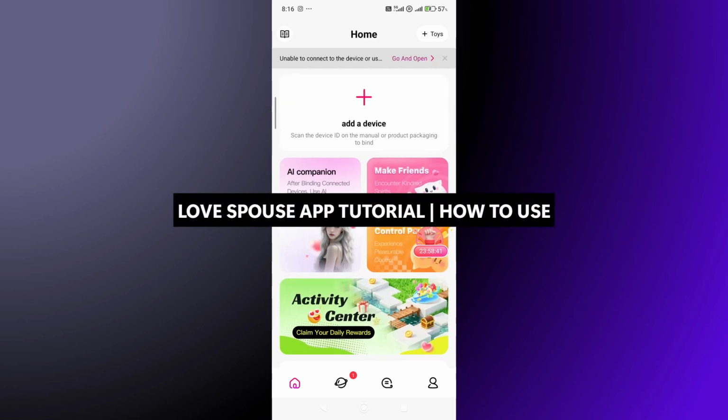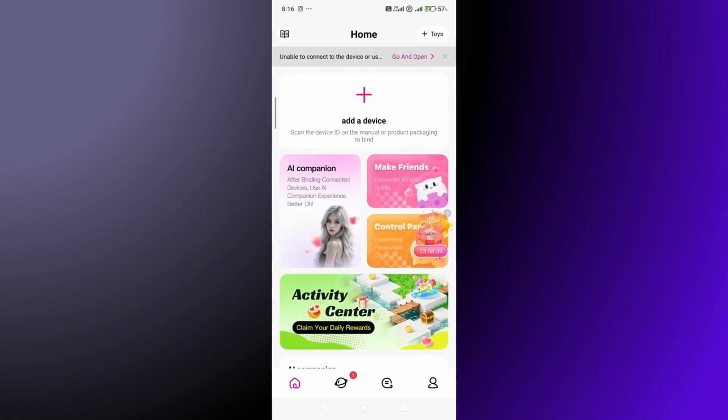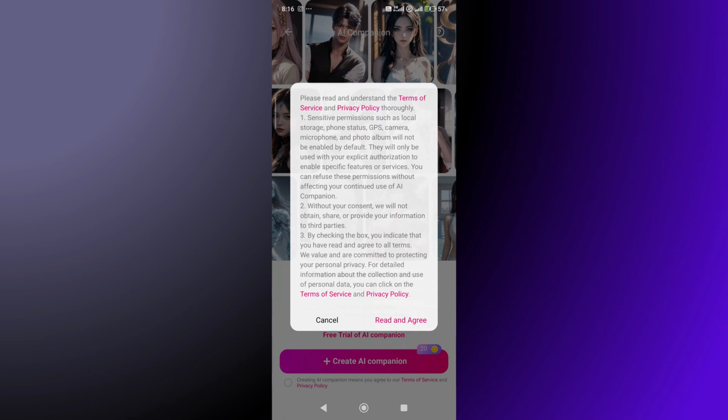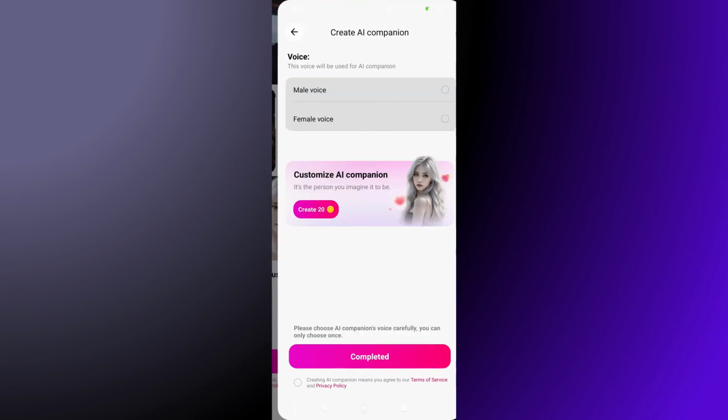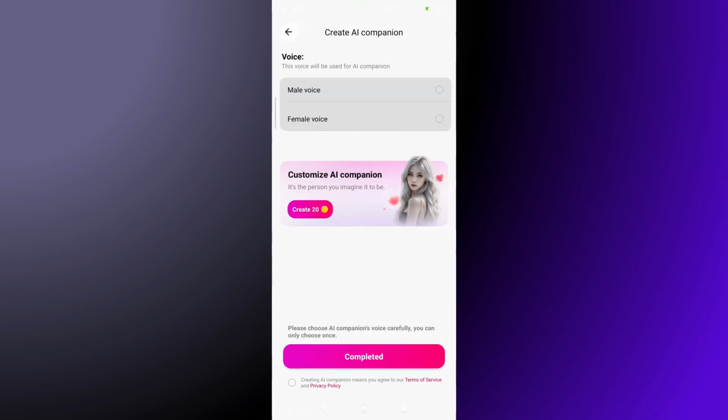In this video, I will show you how to use the Love Spouse app. So first up, once you've logged in, you can select AI Companion. Once you do that, you need to accept the terms and conditions to create an AI Companion. Click on the button to create your first AI Companion, and you will need to click whether you want a male or female voice. And once you've completed, you can see that your AI Companion has been created.